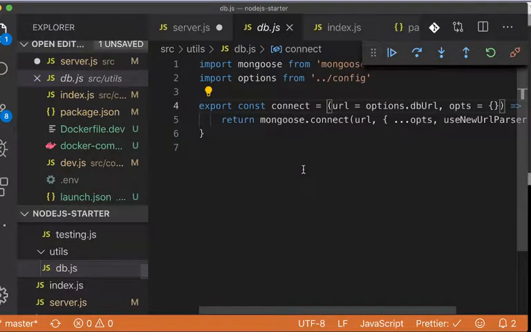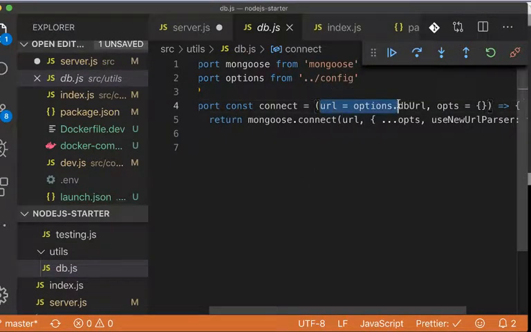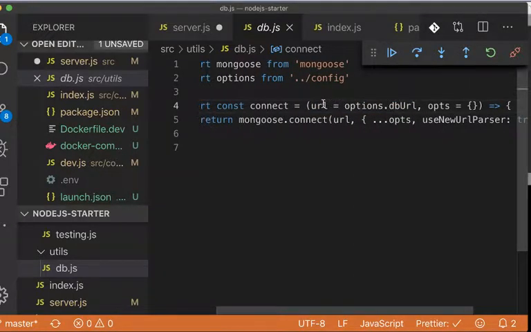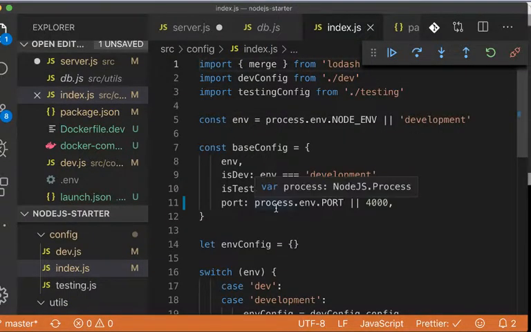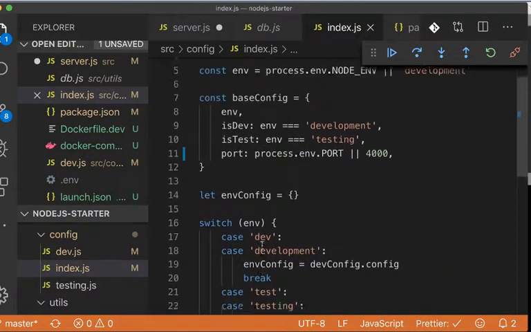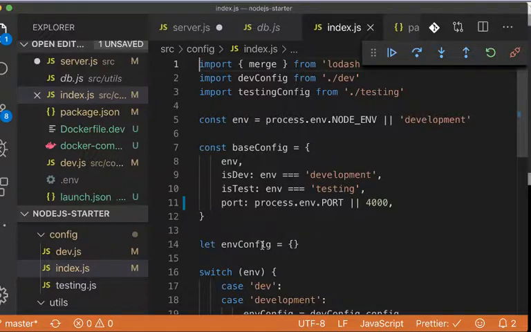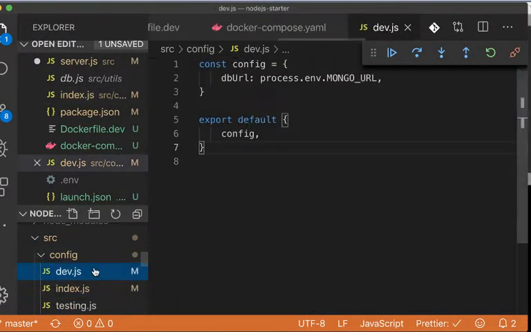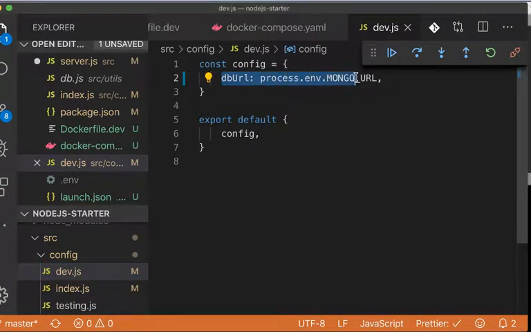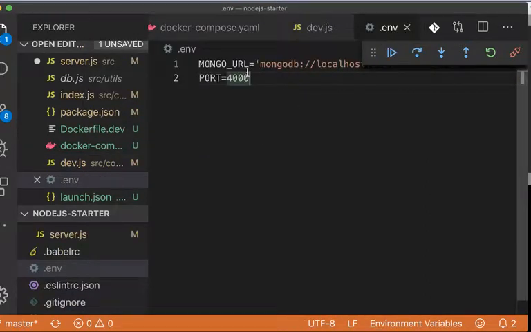So let's see, what does the connect do? Connect will try to connect to a URL, and the option db.url is coming from the config. So the config has the base config, which is this one, db.url, and it is getting from, we just made a small change to get it from the Mongo URL, and the Mongo URL is in the environment. We put it here in the environment.